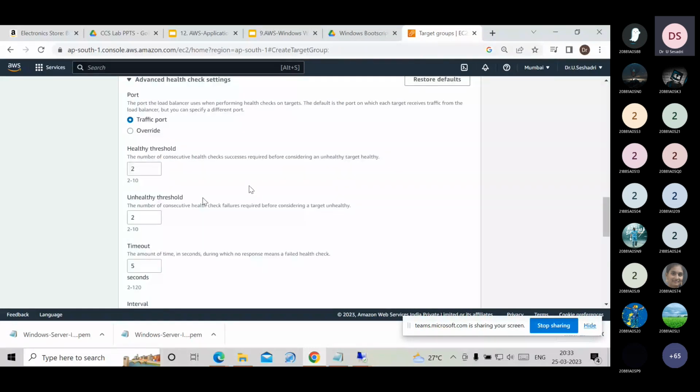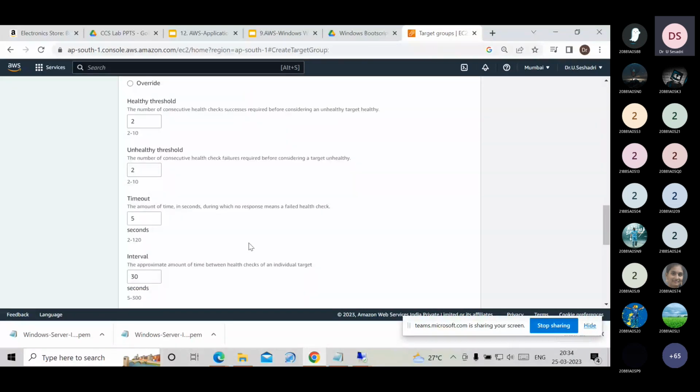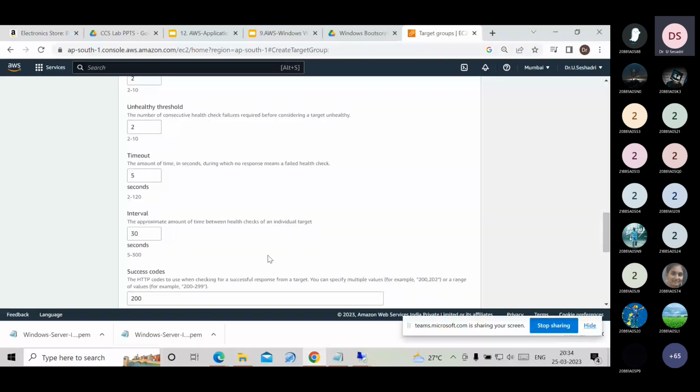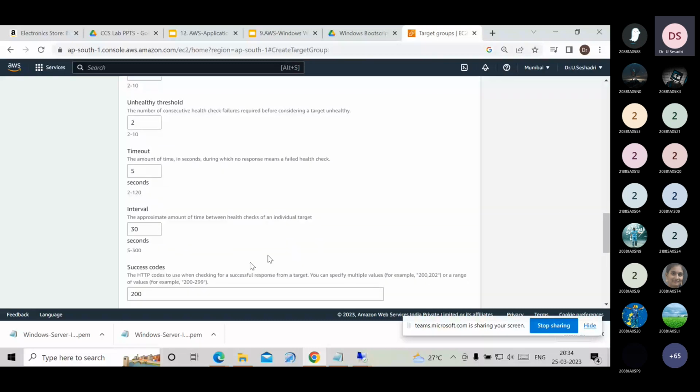Unhealthy threshold value 2 I have taken. The timeout is the amount of time in seconds during which no response means failed health check. I have given 5 seconds. Interval period 30 seconds I have given. Click on next option.